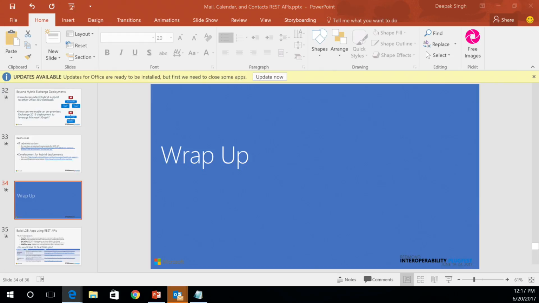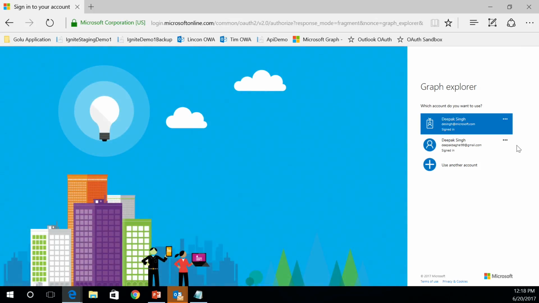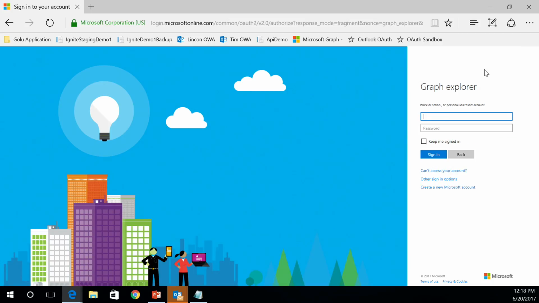Graph Explorer. I think you guys would have definitely seen this in the previous session. So this is the Graph Explorer that we see. I want to sign in and show you guys the experience: how does it look for an on-prem user? The experience is the same. I say sign in with Microsoft. It's going to ask me which user I need to sign in with, and I'm going to say use another.